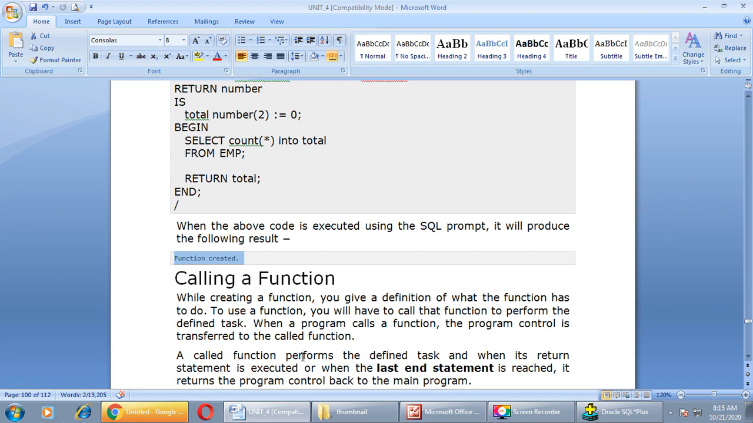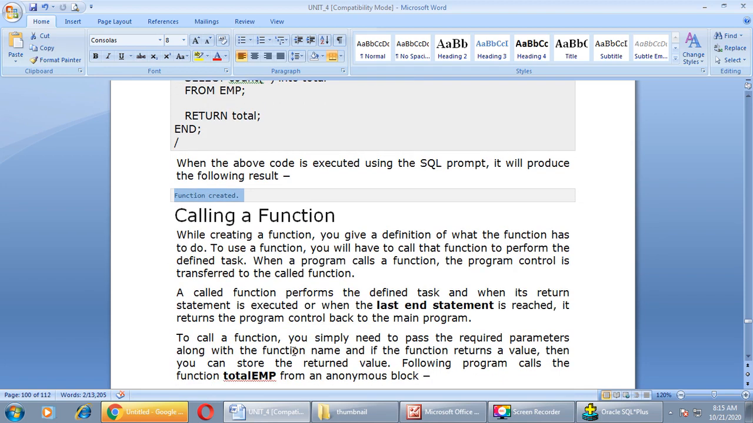When a program calls a function, the program control is transferred to the called function. A called function performs the defined task, and when its return statement is executed, or when the last end statement is reached, it returns the program control back to our main PL/SQL block. To call a function, you simply need to pass the required parameters. As you can see in this current example, there are no parameters defined along with the function name, and if the function returns a value, then you can store the return value.